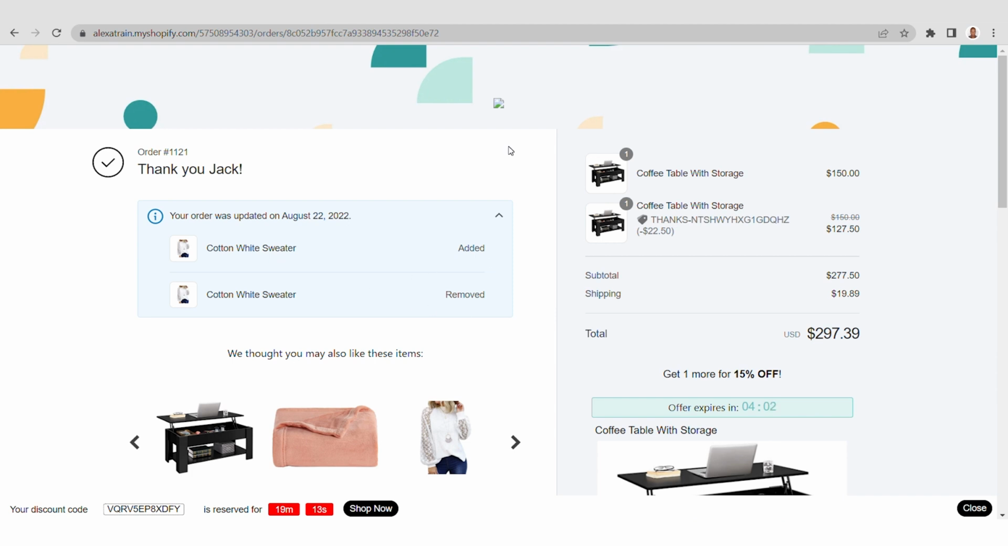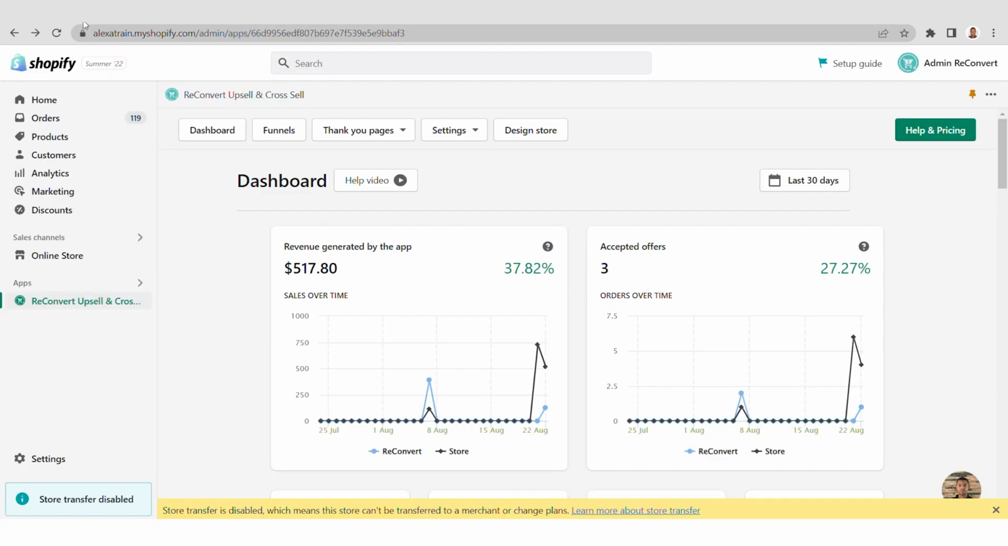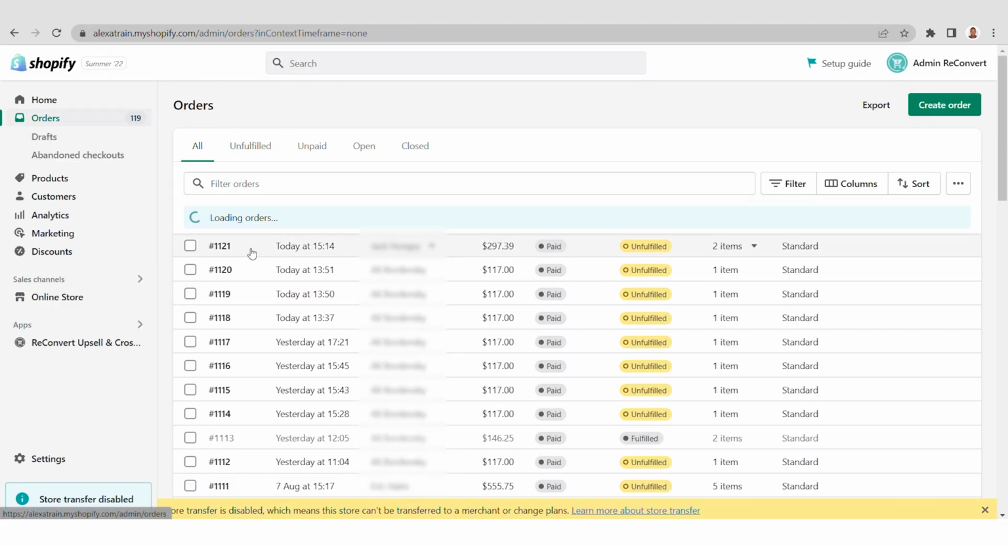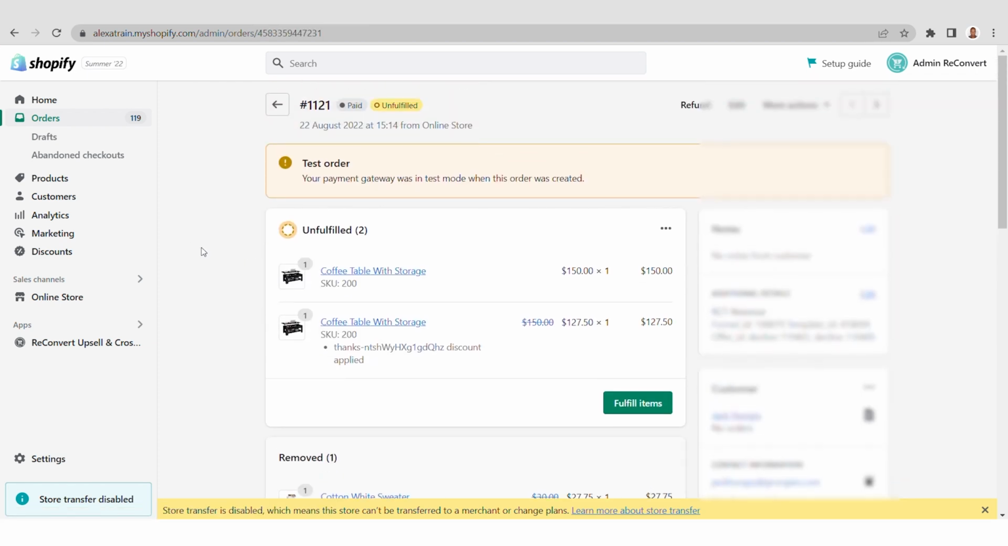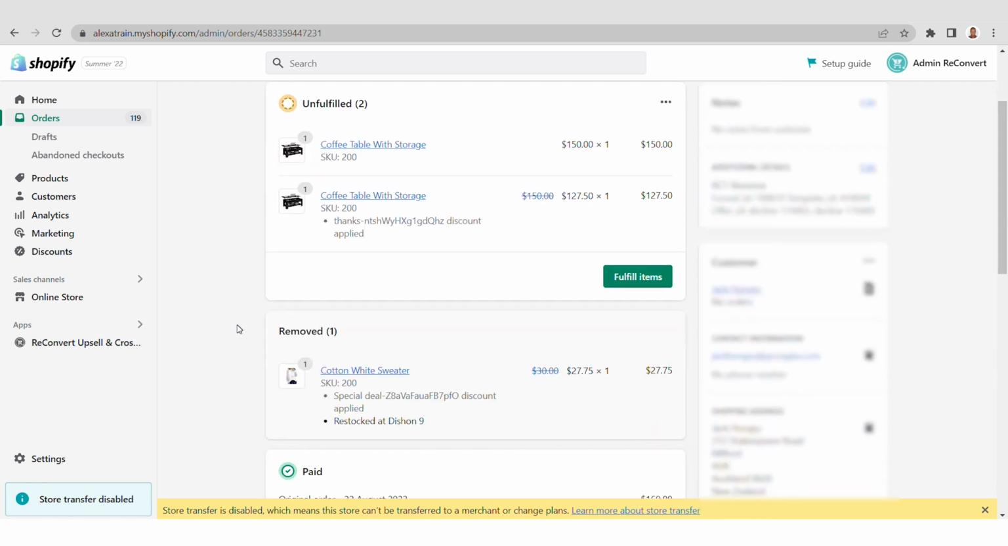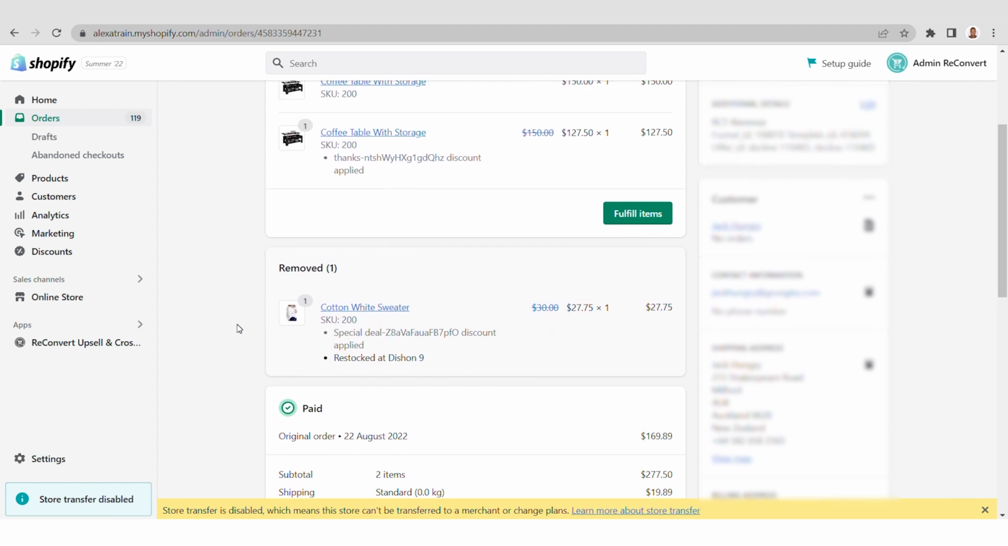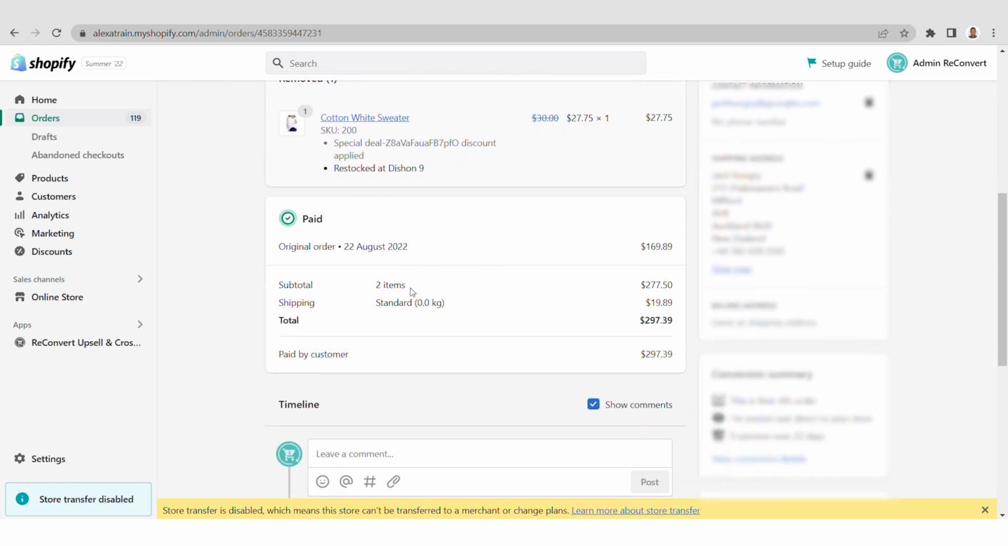And let's see what it looks like from the order page itself. So we're just gonna go to the order. So you can see that at the top are the things that I successfully paid for, the original purchase and then the upsell, which I paid for additionally. But then below, there's also an item that has been removed, which is the sweater. And of course the value for it, the things I've paid for so far.